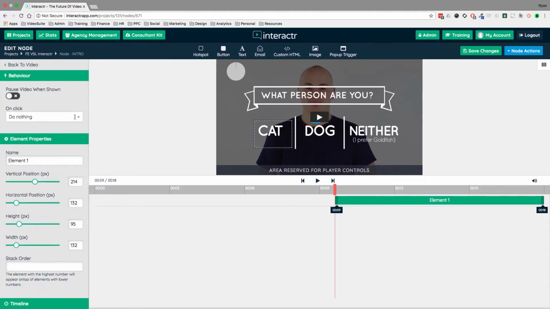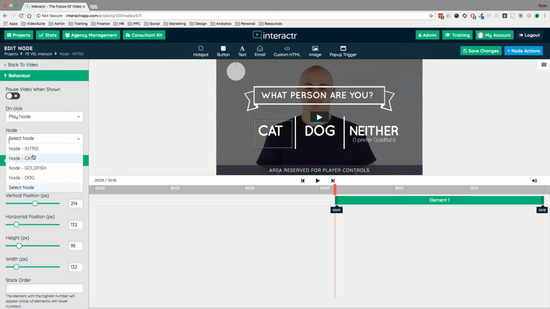So it says on click, we can play a node. A node is the name of a video on the canvas. We can open a URL, skip to a certain time, or open a pop-up. I'm just going to play a node, and of course I want to play the cat video. Okay, let's do the same for dog.